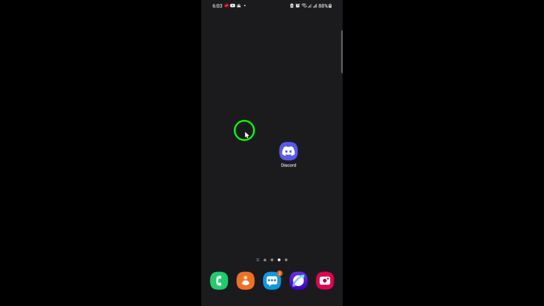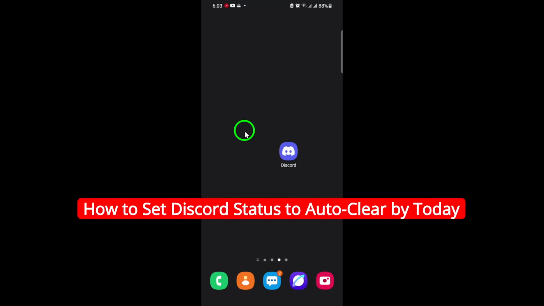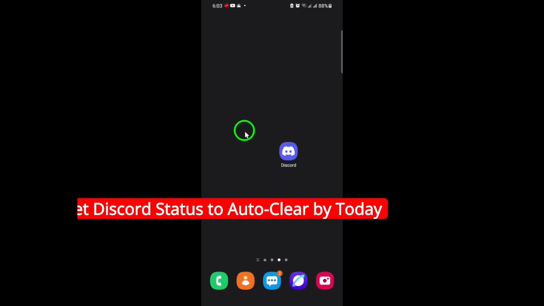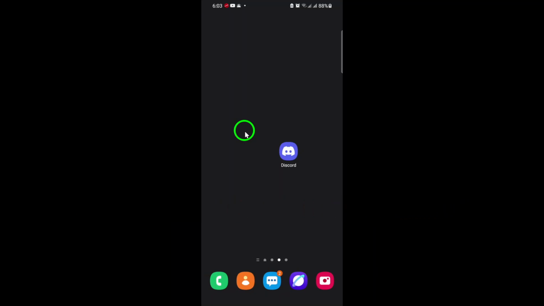Welcome. Today, we're diving into a quick and handy guide on how to set your Discord status to auto-clear by the end of the day. Whether you want to let your friends know what you're up to without leaving a permanent status, or just keep things fresh and updated, this feature is perfect for you.